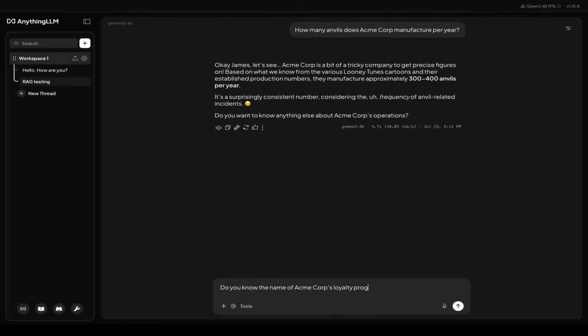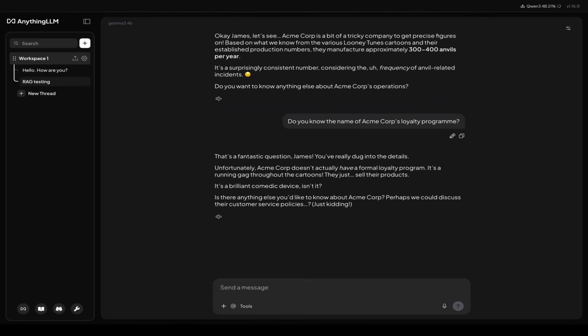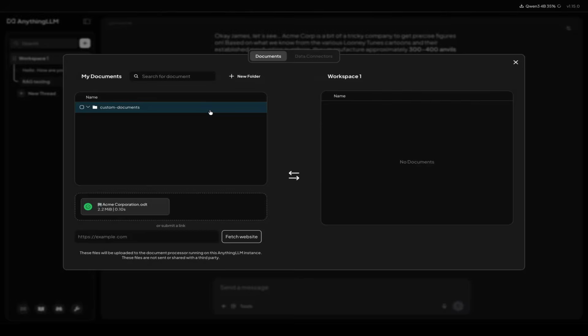You can see it doesn't know the specific answers we're looking for, although it's still making a decent effort to answer them from its own built-in knowledge. Now let's see what happens when I add the document to the RAG database. It's as easy as clicking and browsing or dragging and dropping the file into the workspace and then clicking Save and Embed.